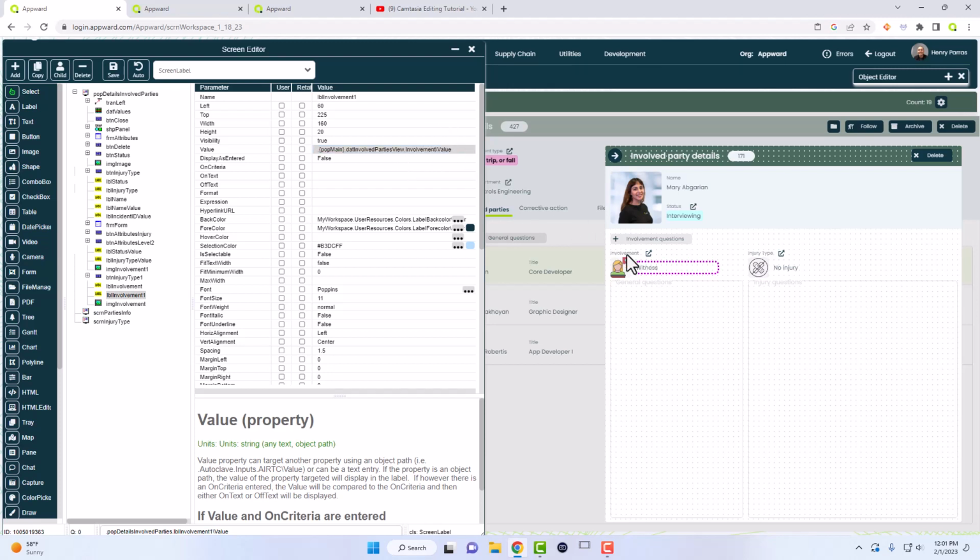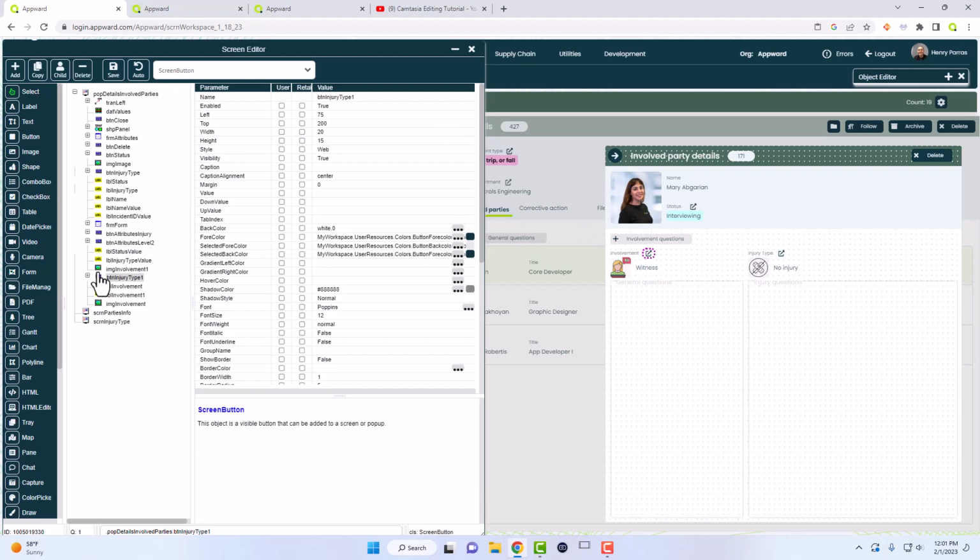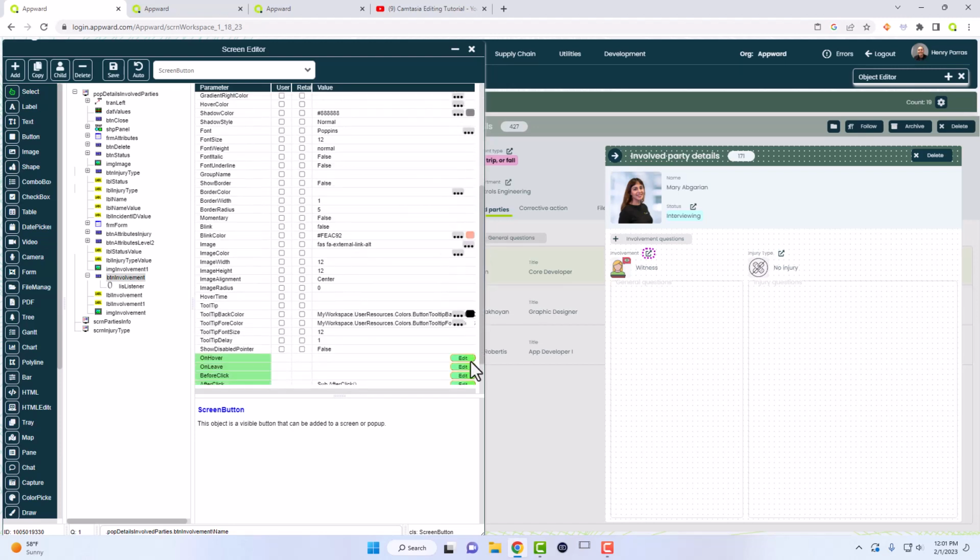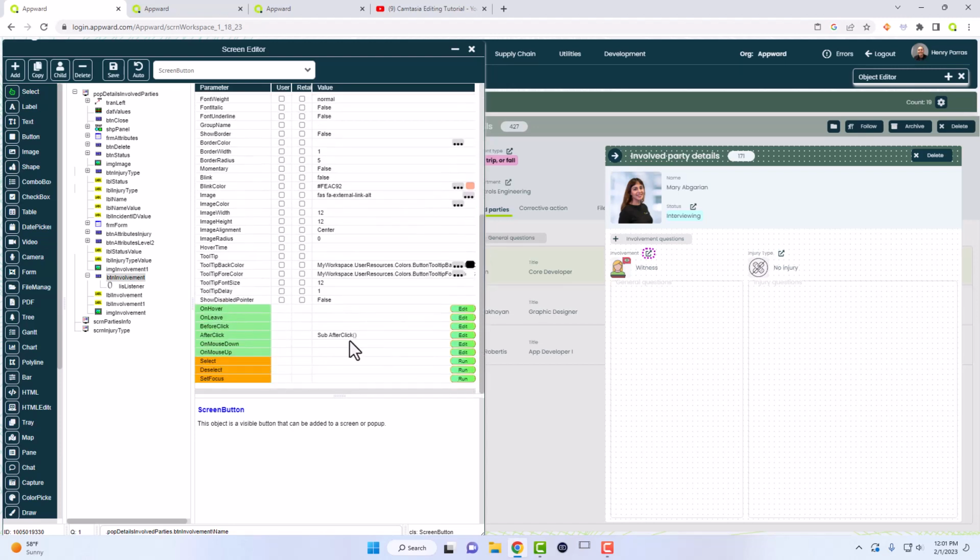All right, the button's going to have 2 steps. We have a button and a callback listener. Let's focus on the button first. Let's change this name to button involvement. There we go. Now there's going to be a script down here for each button. It's going to be called after click. So basically after the user clicks this, it's going to run the script.